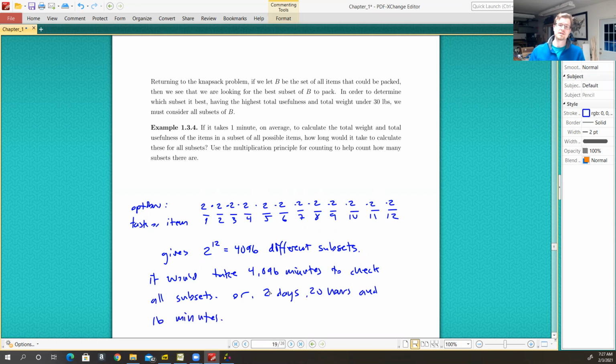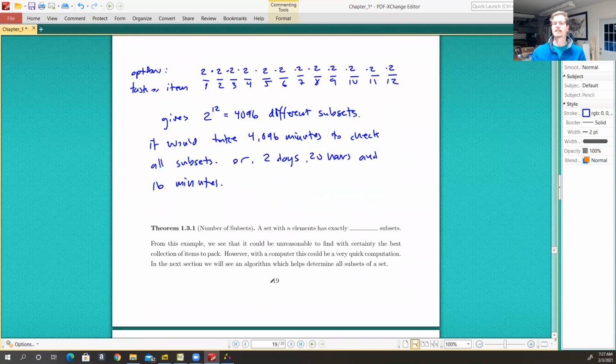Does that seem very reasonable? No, because when I say 2 days, 20 hours, and 16 minutes, I mean non-stop. You're not stopping to eat. You're not stopping to sleep. You're not stopping to simply take a break. That's 2 days, 20 hours, 16 minutes straight. Do you want to check all possible subsets? No. But formally, this is how we could be 100% certain.